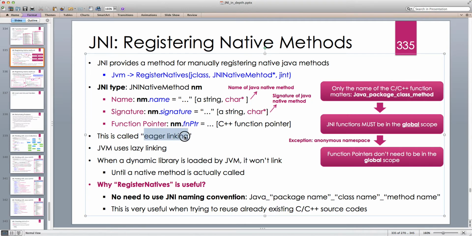So this is called eager linking. As soon as the dynamic library is loaded, we also manually tell the JVM where the C++ binding is to this Java method that has this name and this signature. And this function pointer, it's a C++ function pointer, is actually the C++ binding.